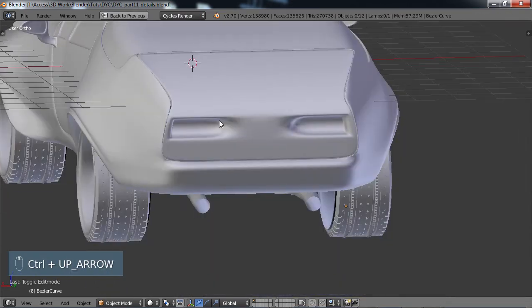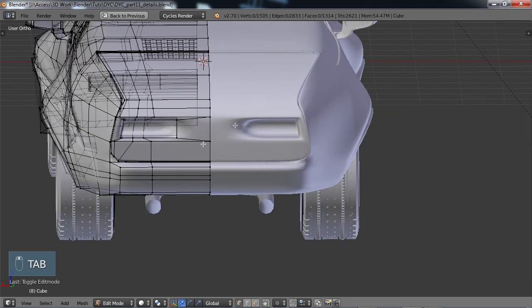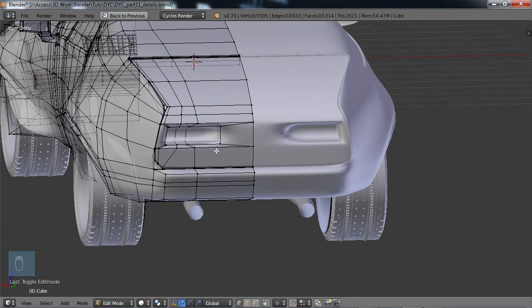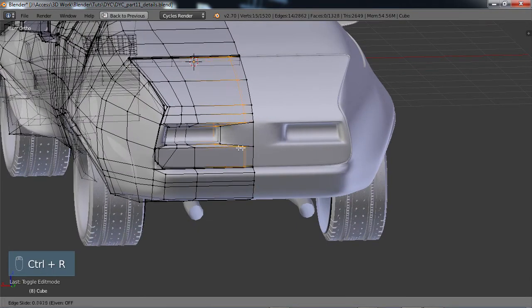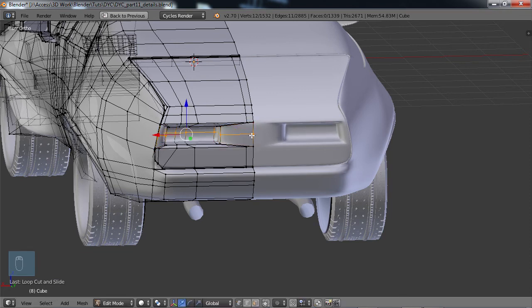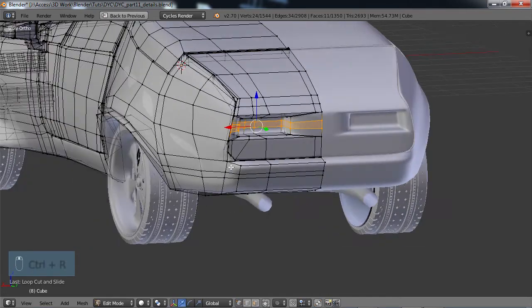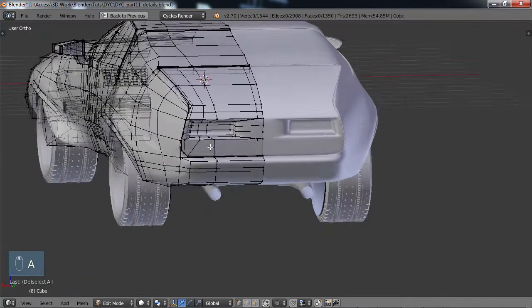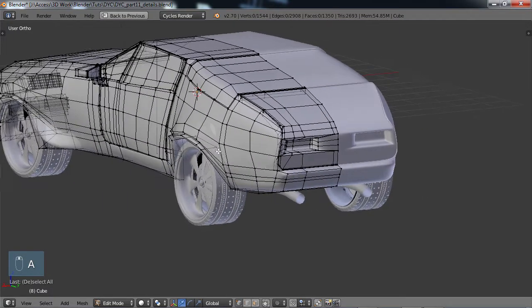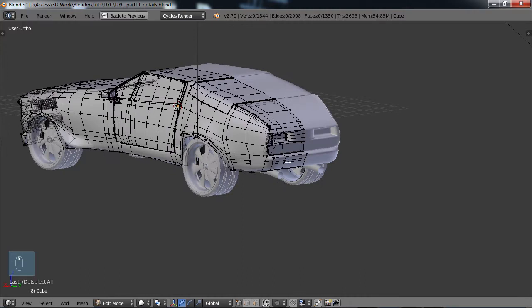So Control up arrow, Tab in edit mode here. Let's see if we can square up this light housing a little bit. Okay, and I'm just going to make some rudimentary tail lights.